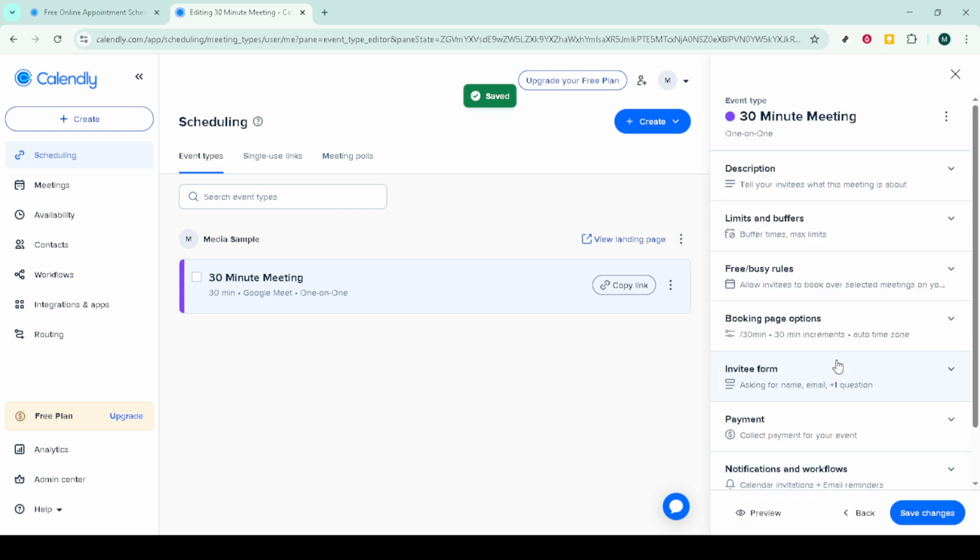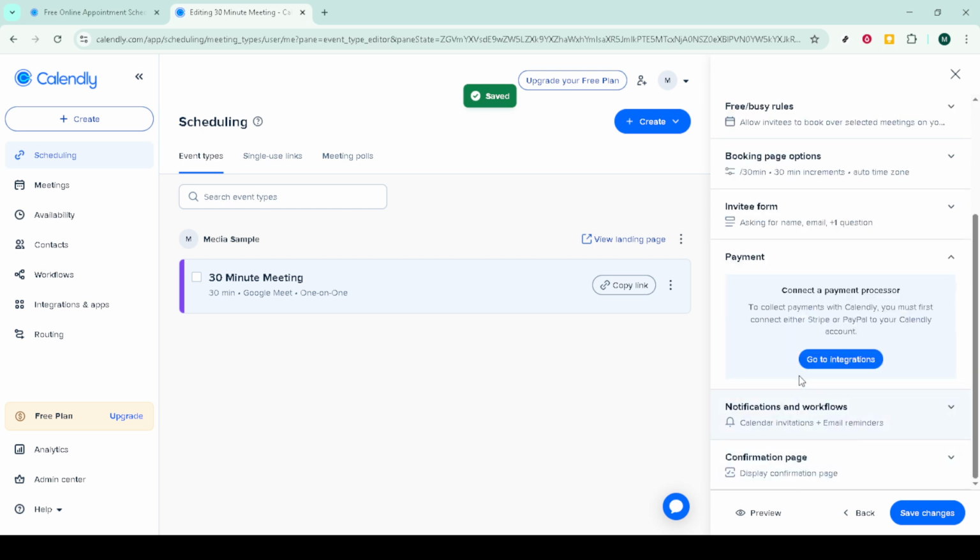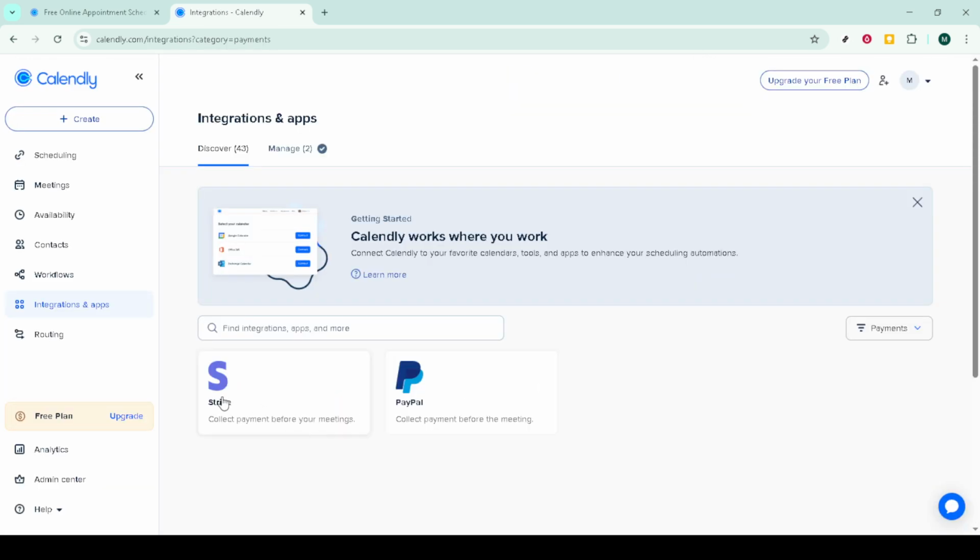Choose the option to get paid by Stripe. This links the event directly to your Stripe account. You'll see fields to set the amount you want to charge. Enter the price that matches your offering. If currency options appear, confirm the correct currency for your customers. You can also adjust any per invitee settings if needed, especially for group events where each person pays individually. When you're satisfied, click Save Changes. That's it. The event is now pay to book.